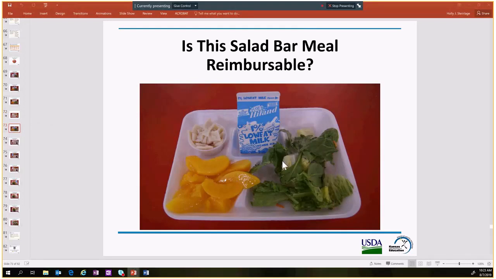All right, what about this tray? So we've got 2 ounces of meat alternate from the turkey, 1 cup of sliced peaches, 8 ounces of milk, and 1 cup of salad greens. So we're going to credit our salad as a half cup. That'll be our half cup of fruit or vegetable. We've got a full component of fruit, a full component of meat alternate, and a full component of milk. So they went above and beyond what's required. They took 3 additional components, so that is a reimbursable meal for K through 8.